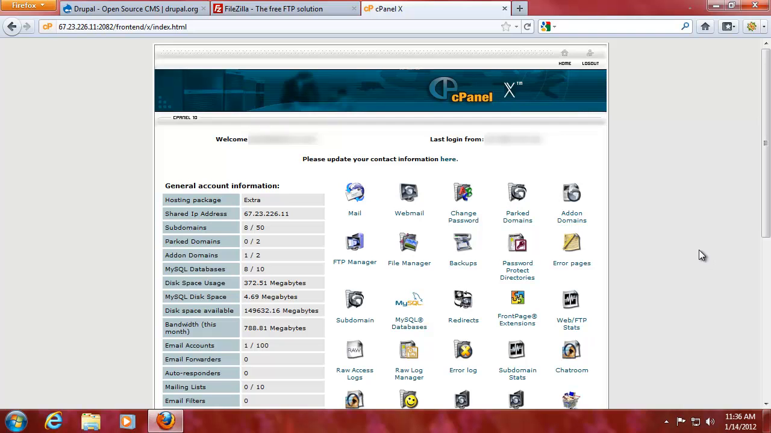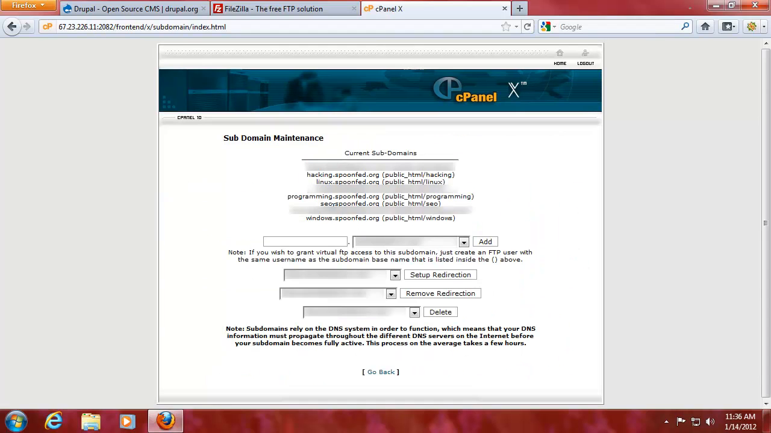In my case, this is what my cPanel looks like. When you log into yours, I know the web host is far different than this one, but try to look for an option with subdomain or domain options. Click that, and as you can see, here are all the subdomains that I have right now. The one blurred out is a different project, so that's not necessary. Plus, there are some options for redirection, removing redirection, and deleting. Here it says this process on average takes a few hours for a subdomain to appear, which is okay.